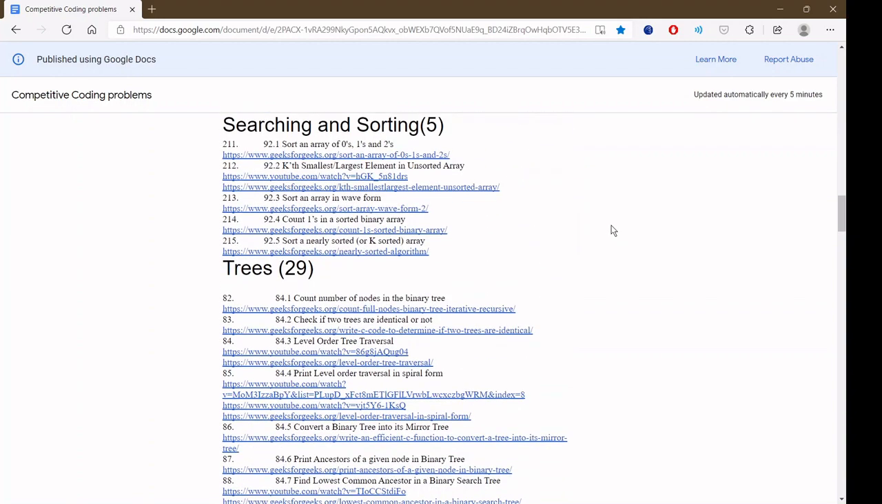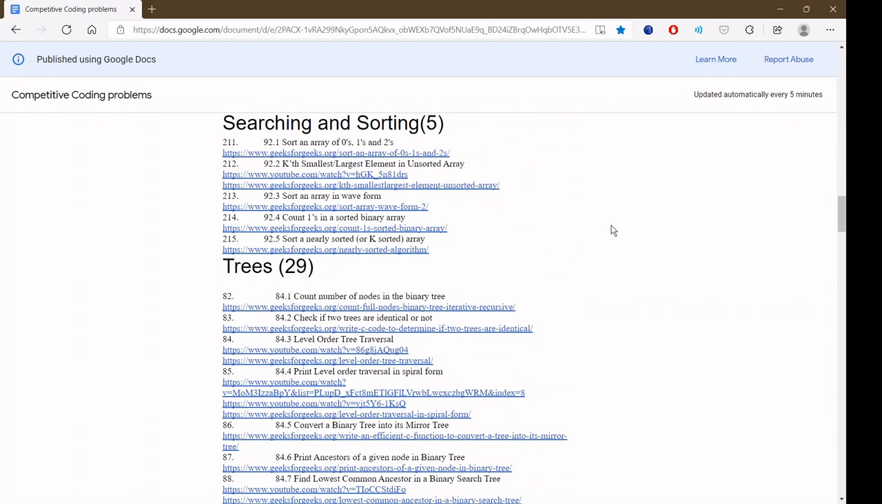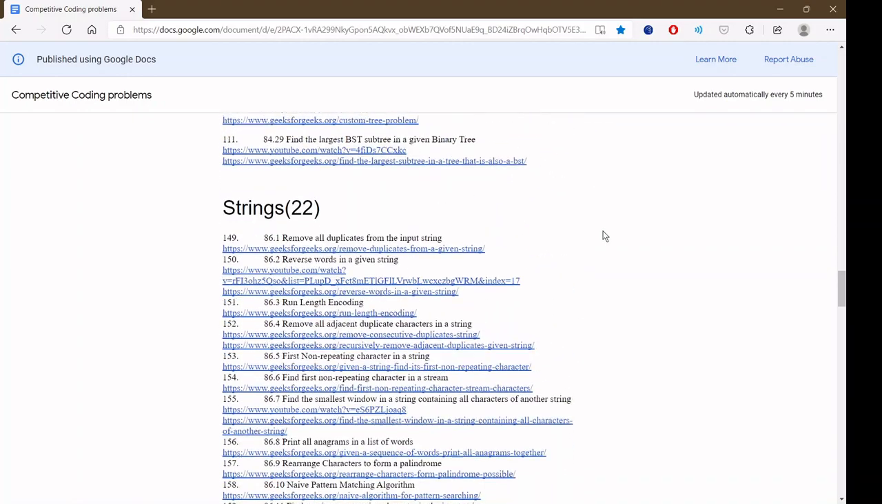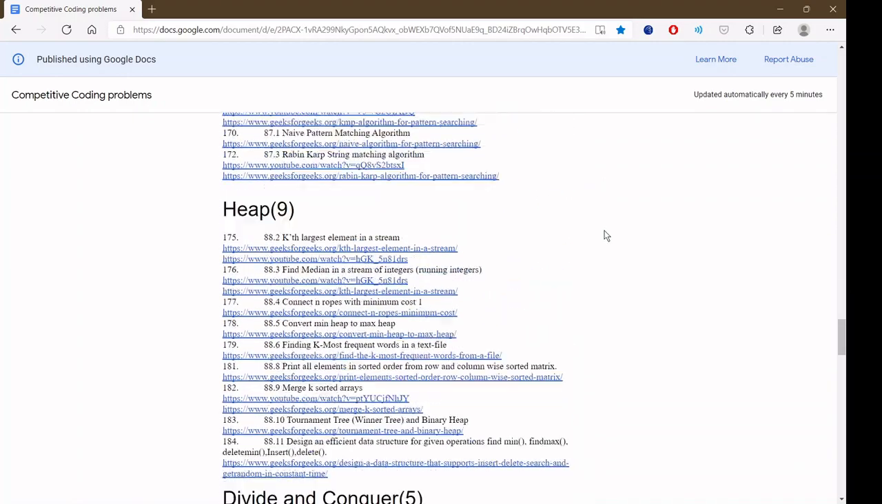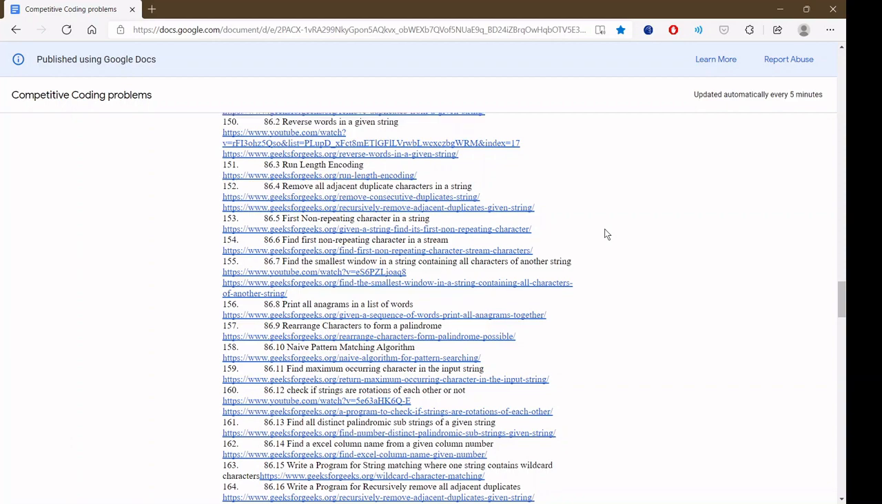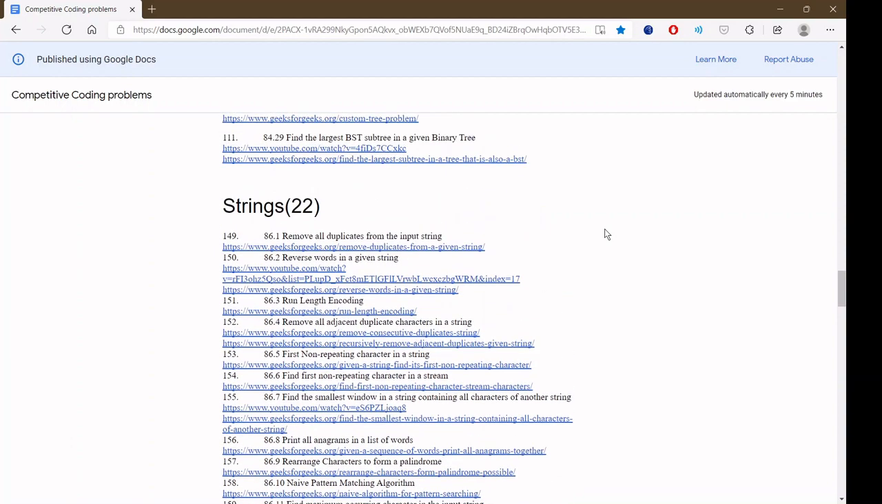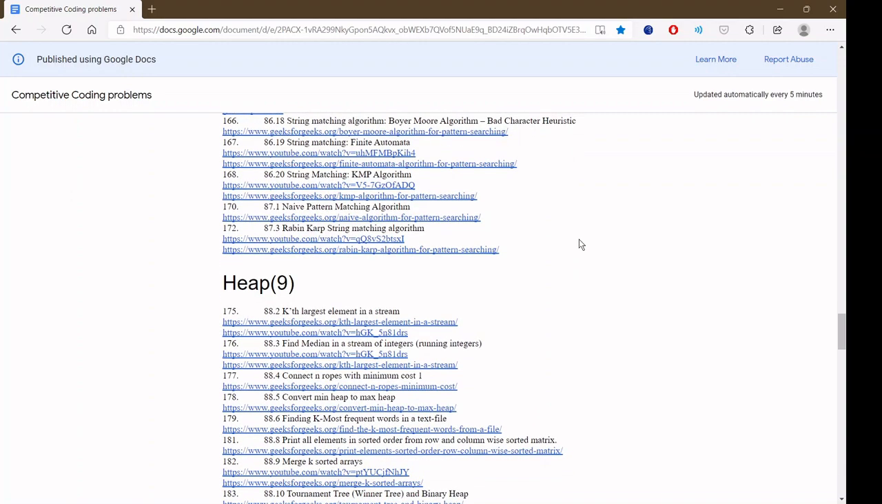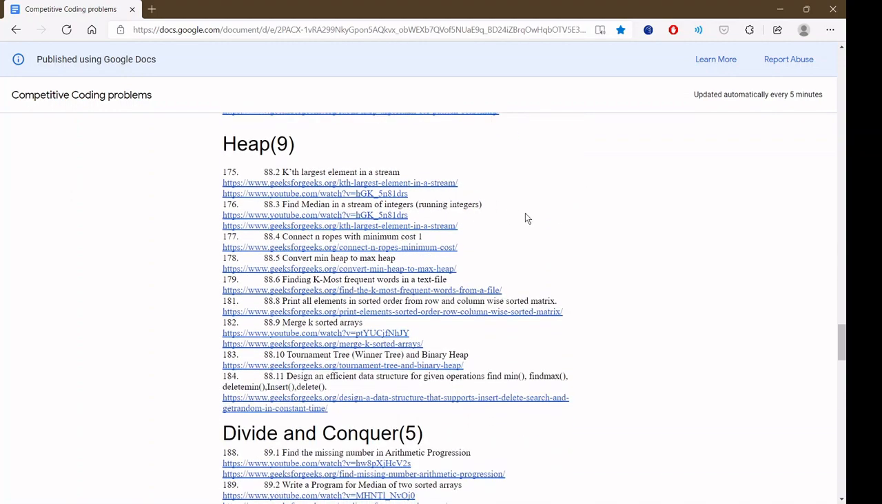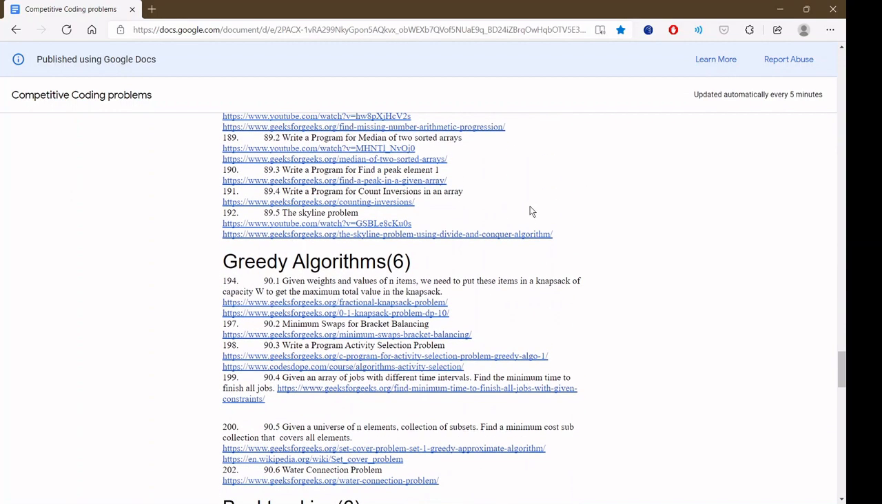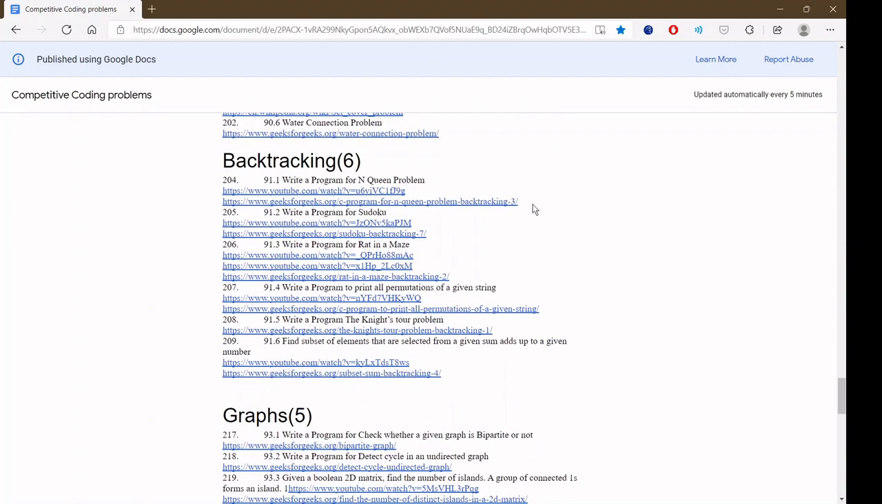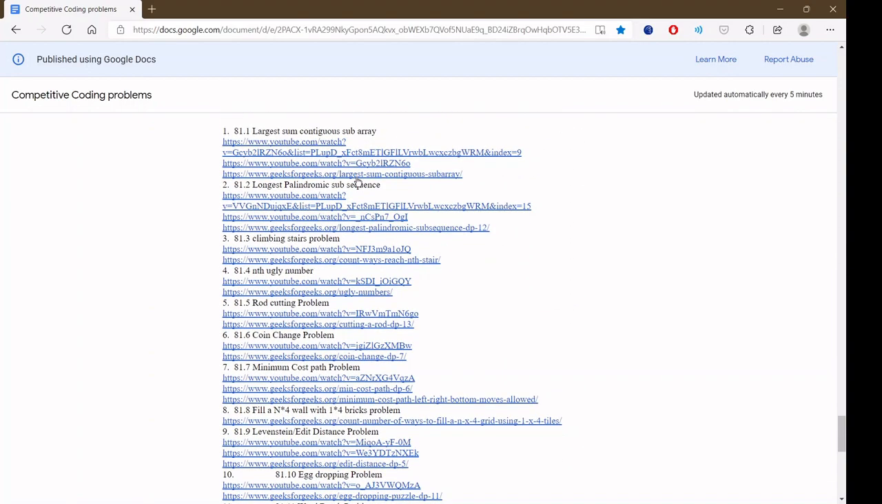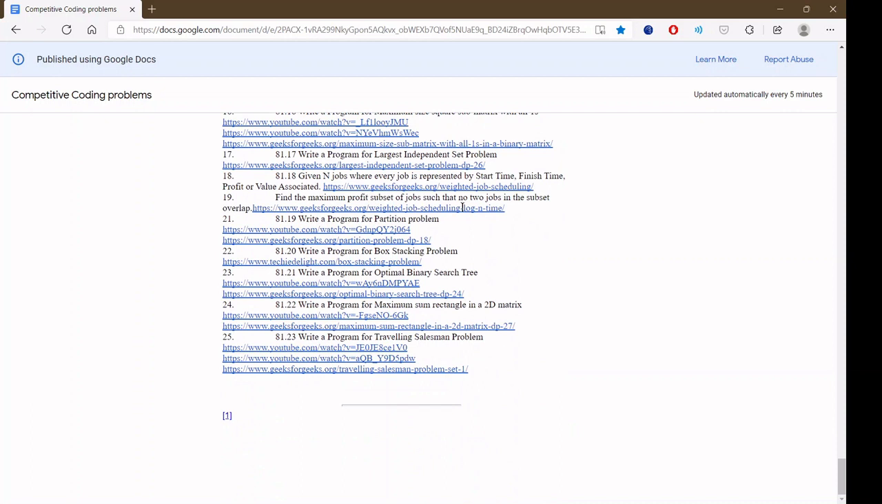Stacks and queues, 13 questions, searching and sorting, trees, strings. Strings are very much asked in most of the interviews. I have given interviews for many companies, so mostly strings and arrays are the things that are asked in many companies. Heap, divide and conquer, greedy algorithms, so related to algorithms also, backtracking, heaps, dynamic programming. For everything I have shortlisted some questions.